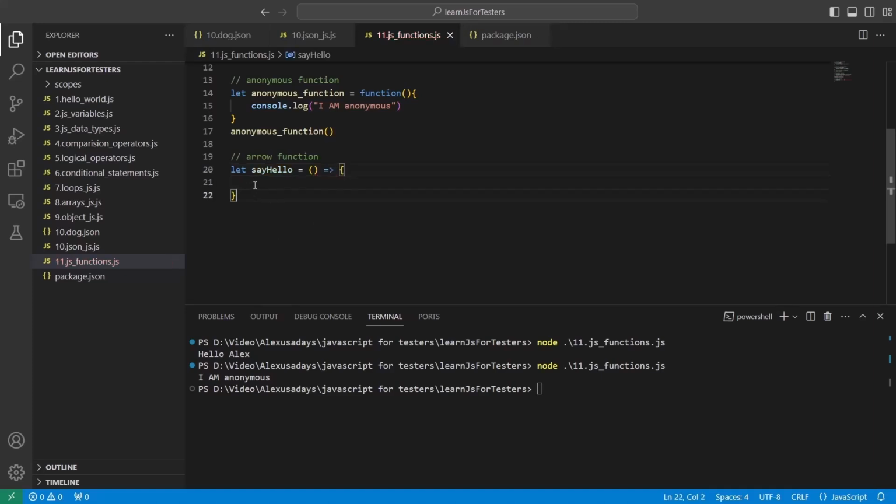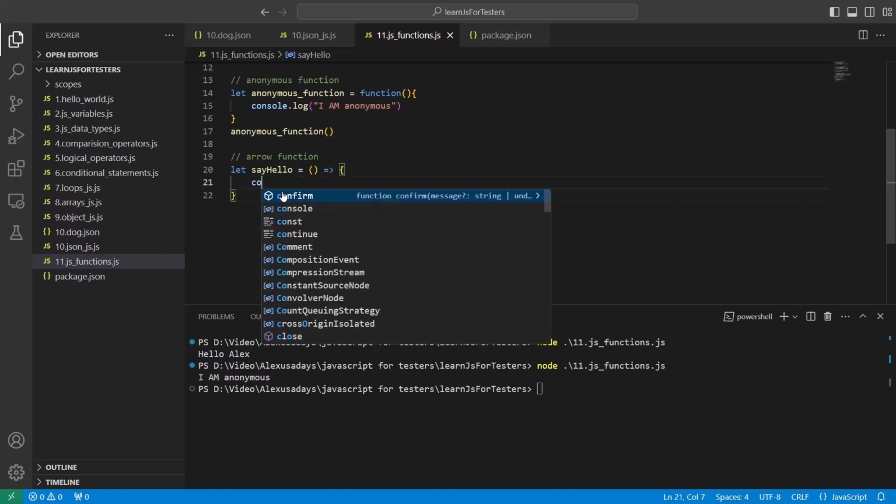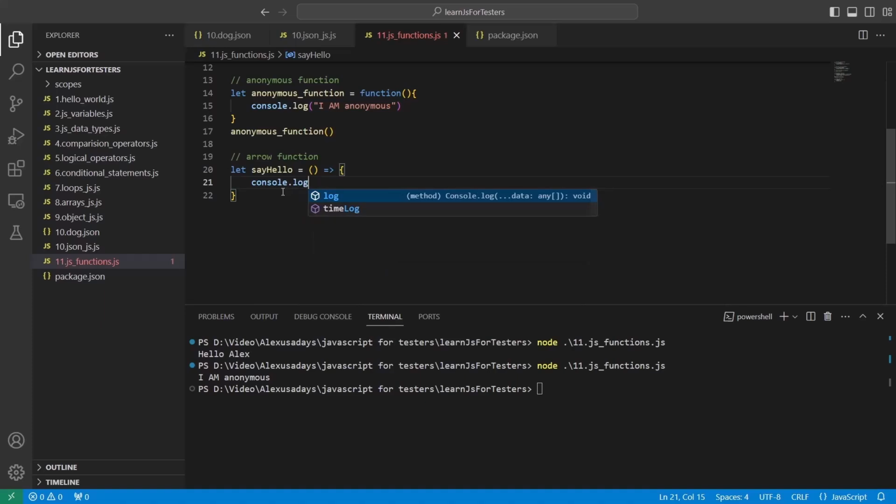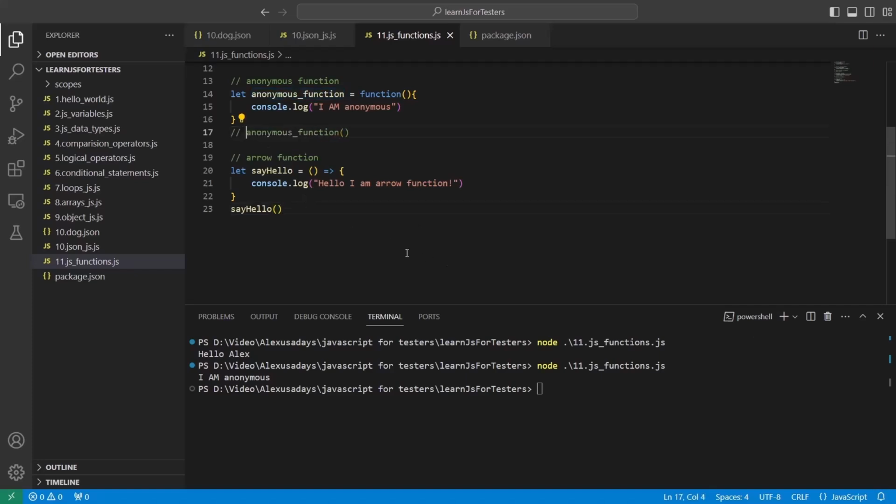So this is essentially our arrow function, and I can say here console.log, "hello, I am arrow function," right? And now we have to call it. So let's say hello by calling it here. I'm going to comment out the anonymous function, and let's run it. And "hello, I am arrow function." So this is a way when you actually use parentheses.